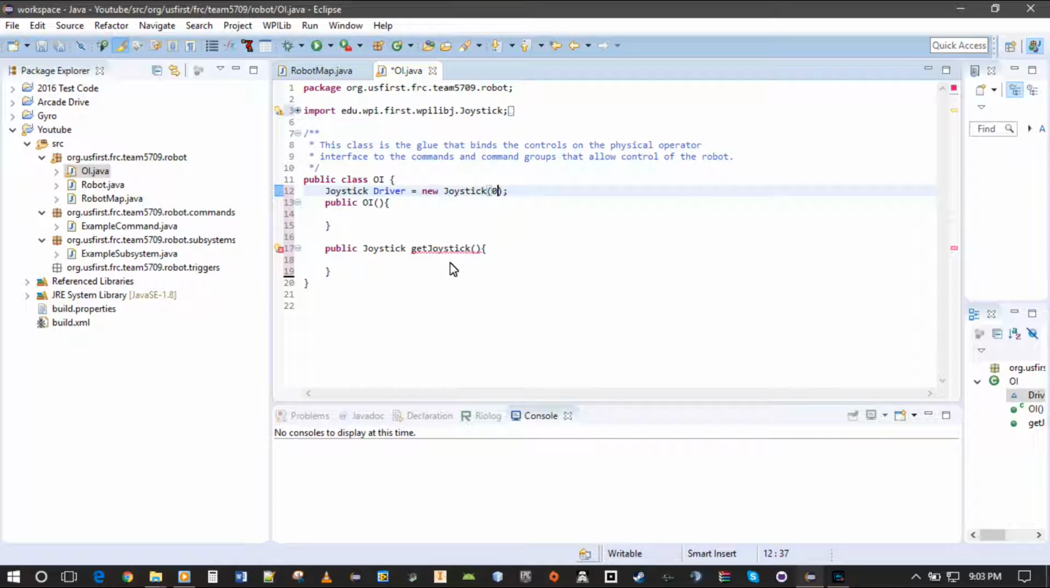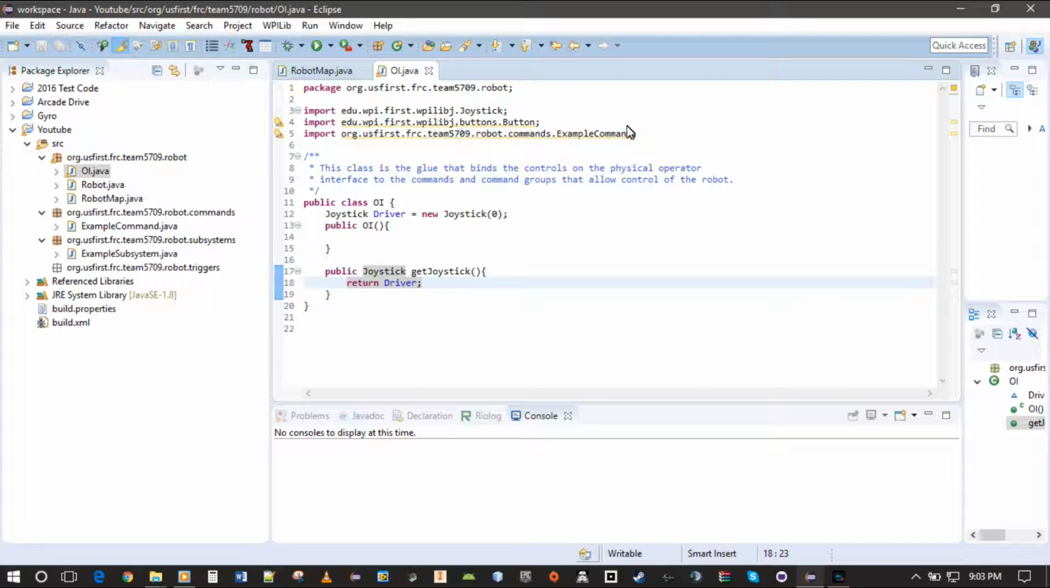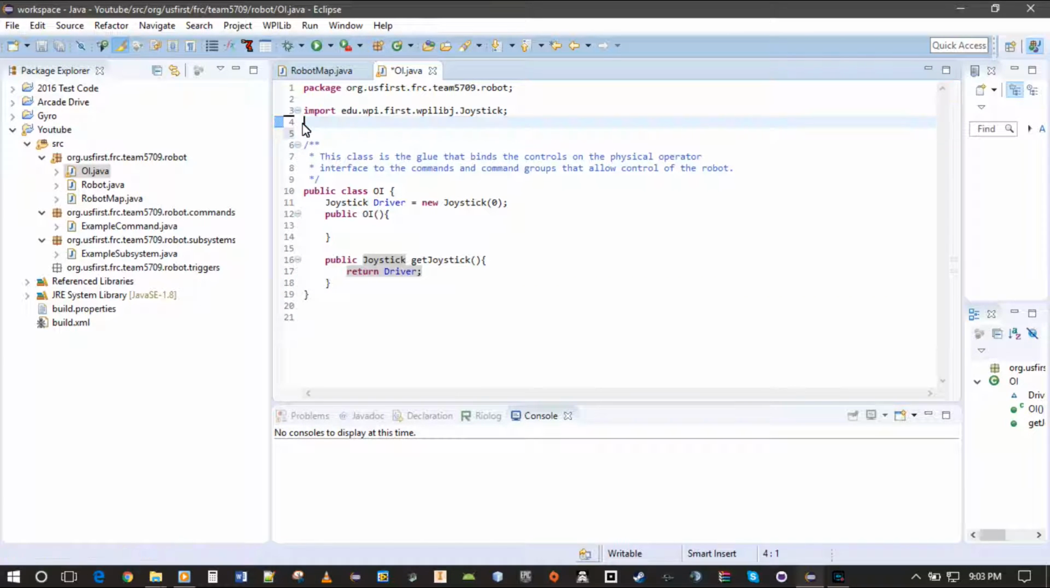So now that has port 0 in there, we're going to go down here, and in the public method here we're going to put return. Now whatever you name this joystick up here, this could be any name you want. Just make sure it makes sense. So you're going to go return driver and then semicolon, and that's it for in here. So you can go save that, and then if you expand this and you notice that these aren't being used, you can go ahead and highlight these both and get rid of them. We won't be needing those, and you can go ahead and save it again.